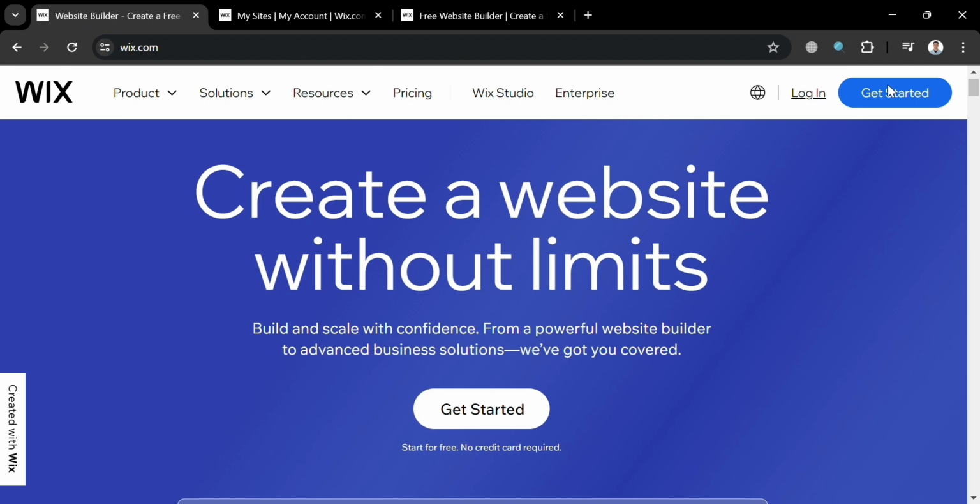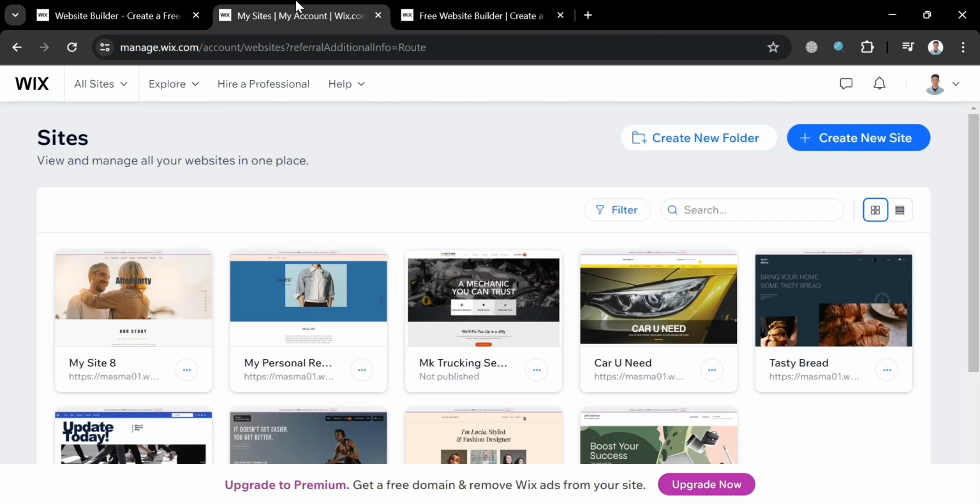And now to get started, you could click the Get Started button on the top right corner, or the Login button if you already have an account on Wix. Upon signing in, you will be directed to this page. And from here, to create a new site, just click this button on the top right corner.